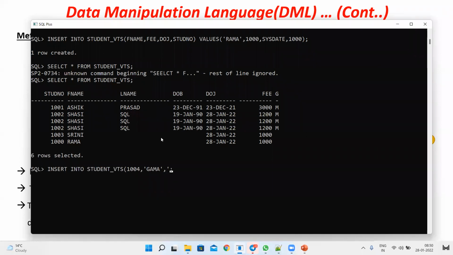Gamma, first name. Last name is Johnny, or else gamma ME. Okay. Next, date of birth, I am entering 12 Jan 1992. Okay. Date of join, I am giving sysdate. Next, fee I am giving 1,800. Gender I am giving male. Okay. Here all columns are given, right?